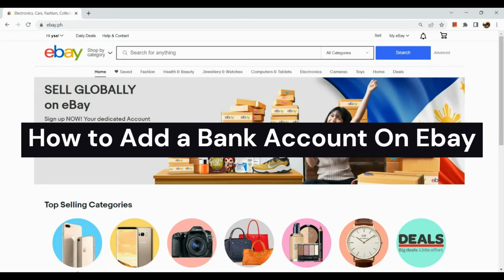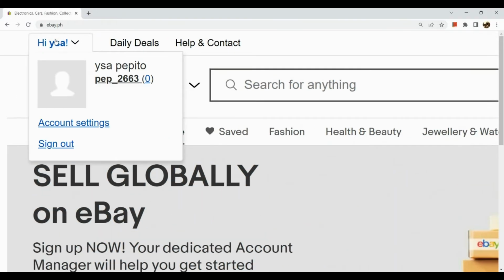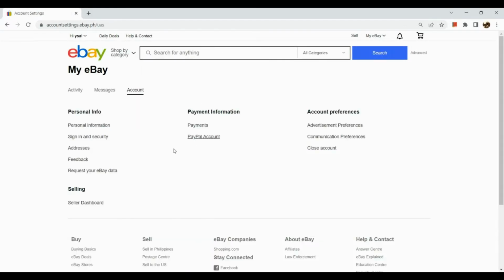So hi guys, the first thing that we need to do is to log in or sign in to our eBay account, and let's go to the upper left hand corner. Here we can see hi and our name in here. So let's click on this drop down and go to our account settings.